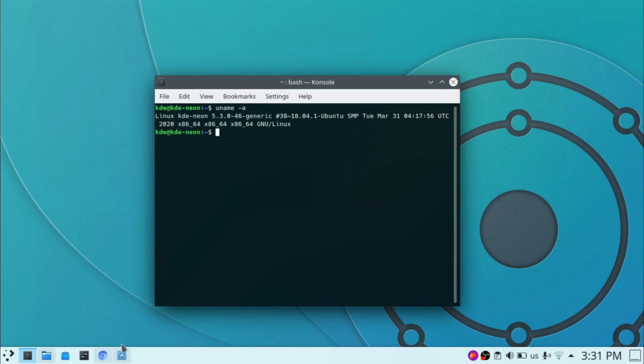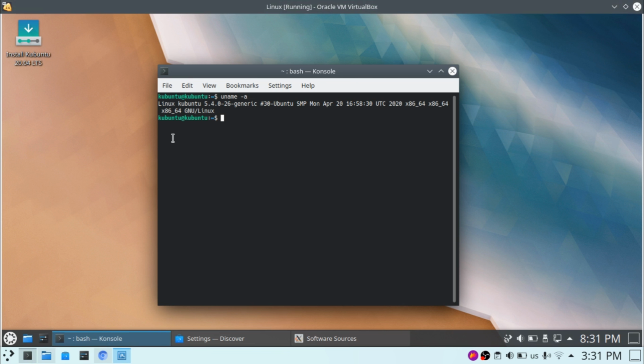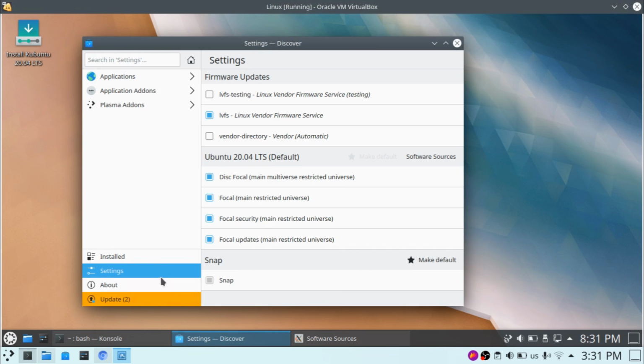So you're getting a more up-to-date kernel. Now, the next difference is not as big, but it's regarding software. The Ubuntu team has really been trying to push snap packages, and you're basically going to be getting the same treatment on KDE Neon.